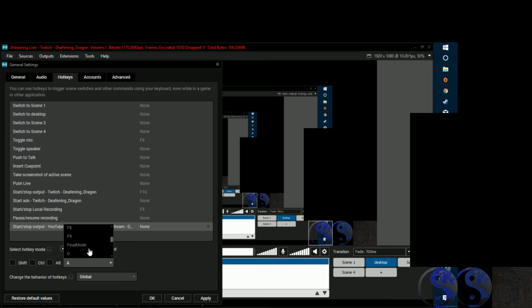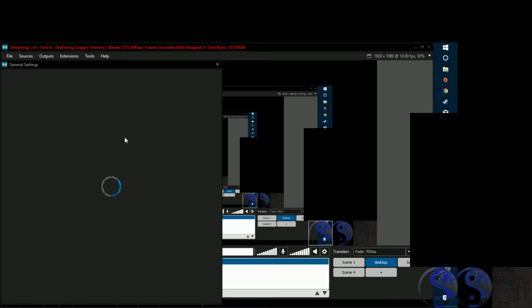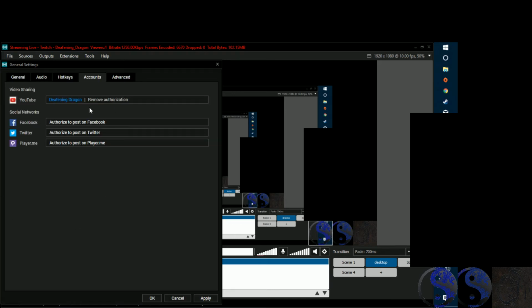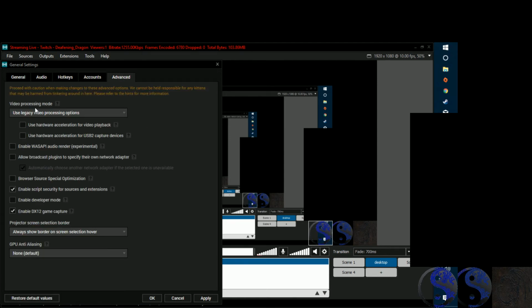Alright. Here we go. F11. Now, once you've got that set, you can go into your accounts. And this is where you can authorize different things: YouTube for my video sharing, Facebook, Twitter. And then advanced. This is where it gets to your video processing and how it actually uploads into your different streams that you want it to output.